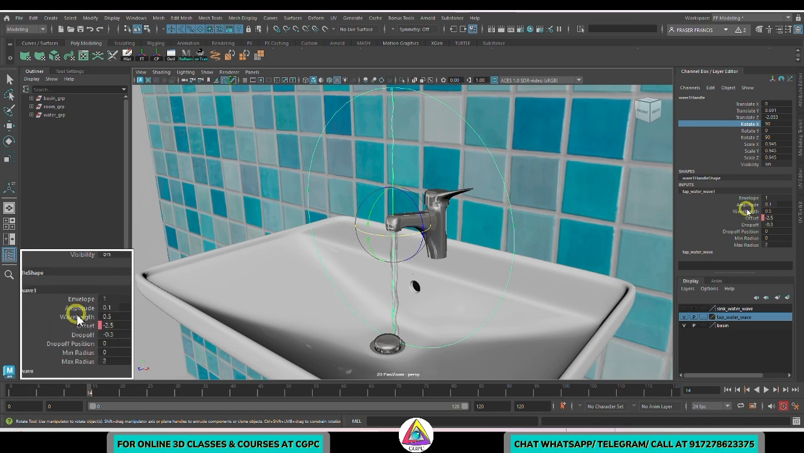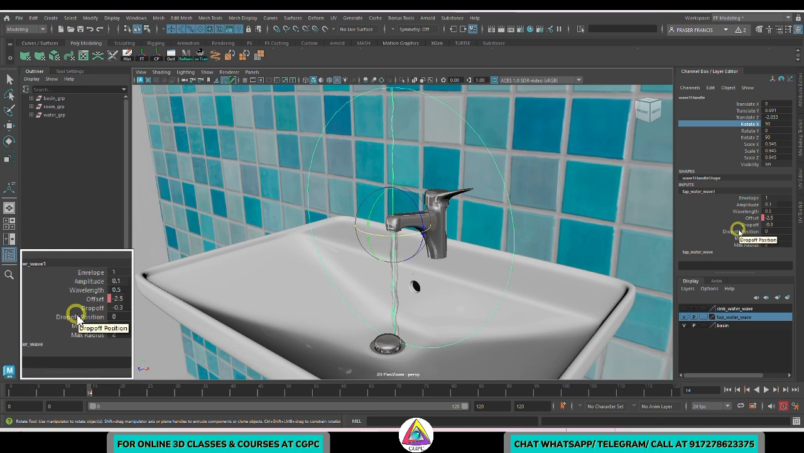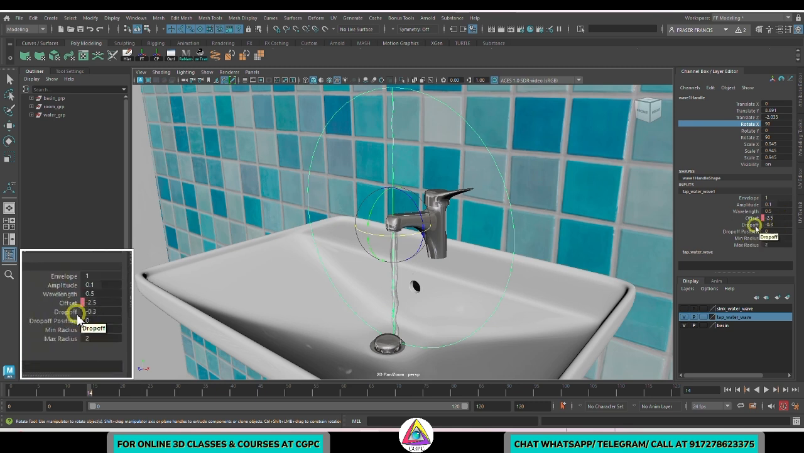You can check out the settings or the values I've used. You can take a snapshot from here. I have a zoom version over here, you can see on the zoom screen, so you can see all the attributes. If you want, you can take the snapshot. I have used amplitude as 0.1 to give it a very subtle wave, and the wavelength is 0.5, so few waves, and offset basically is animating.